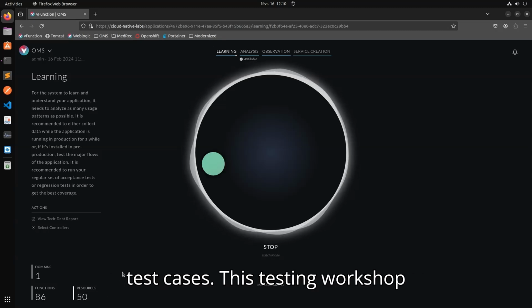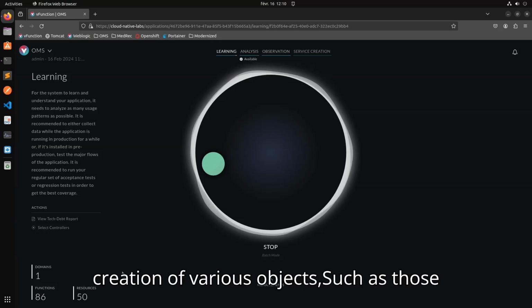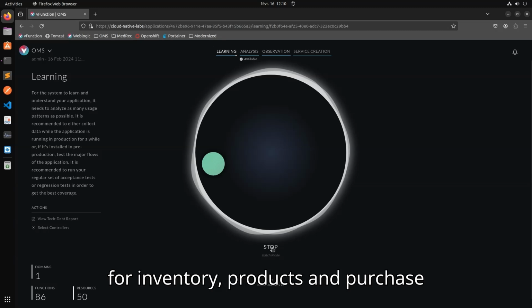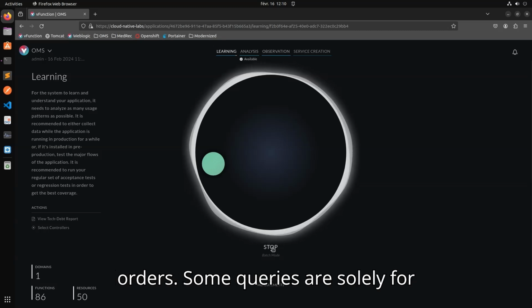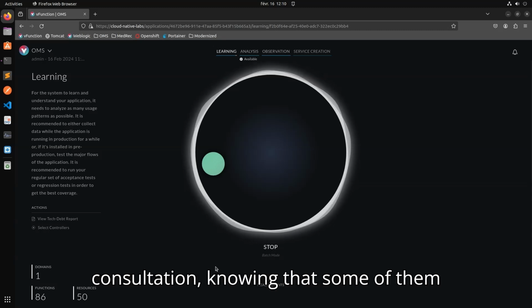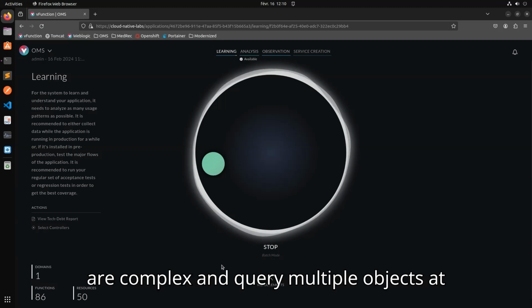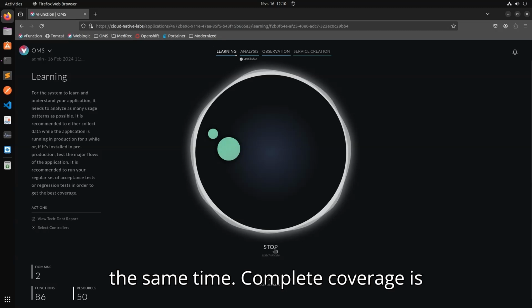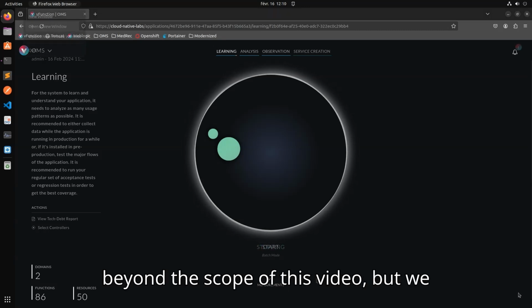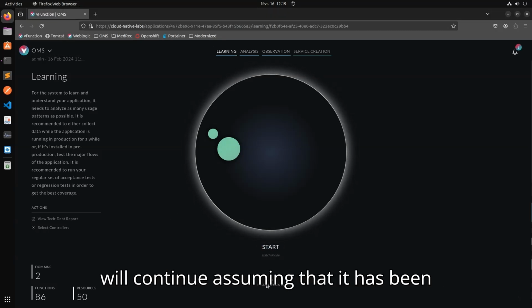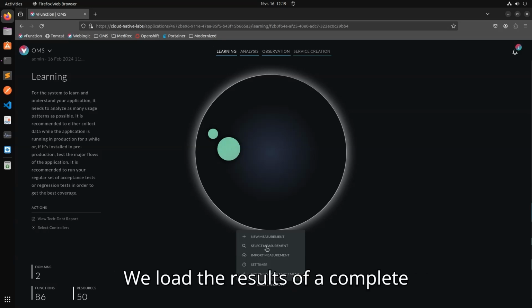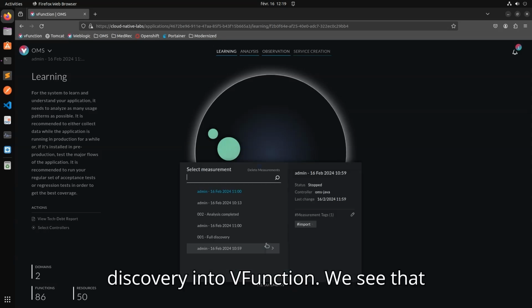This testing workshop executes a series of queries for the creation of various objects, such as those for inventory, products, and purchase orders. Some queries are solely for consultation, knowing that some of them are complex and query multiple objects at the same time. Complete coverage is beyond the scope of this video, but we will continue assuming that it has been done. We load the results of a complete discovery into vFunction.